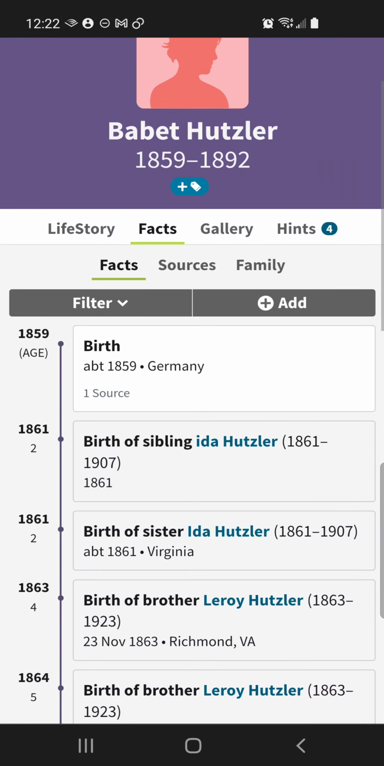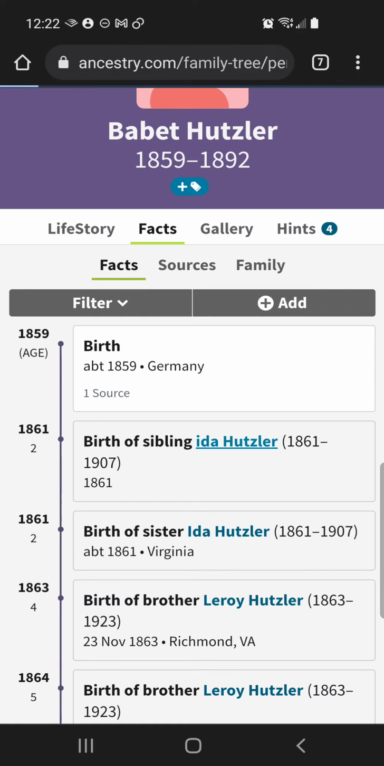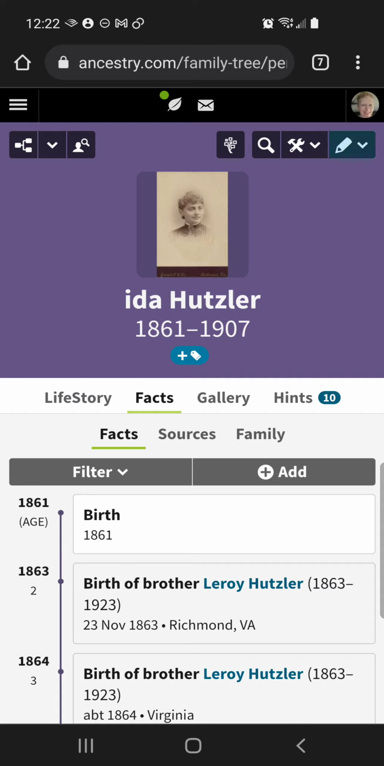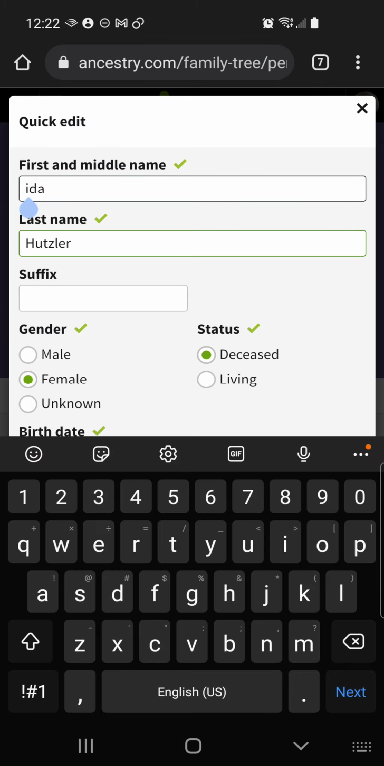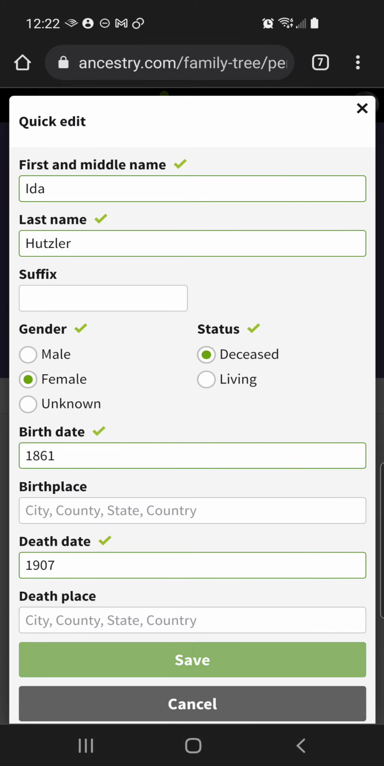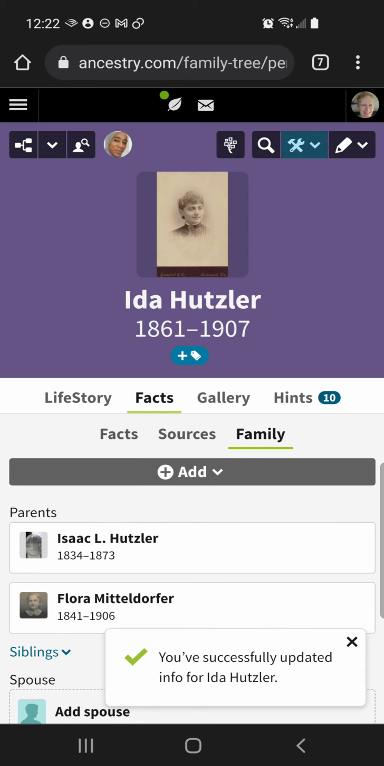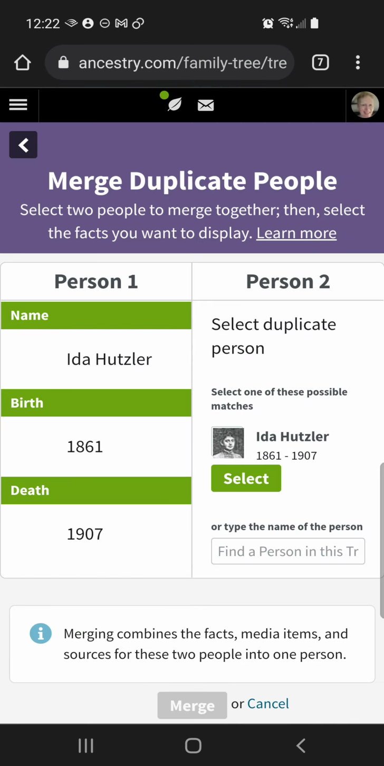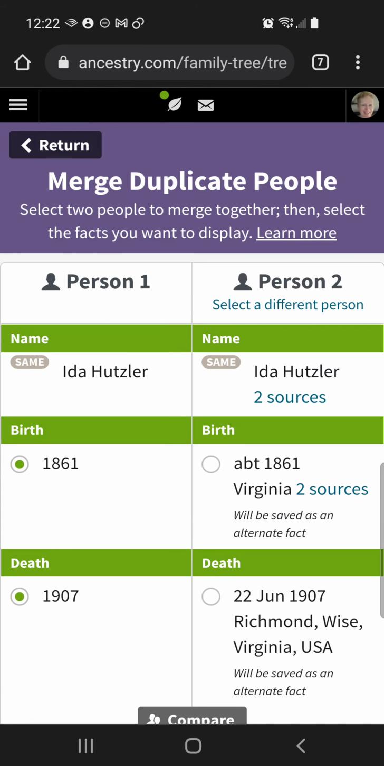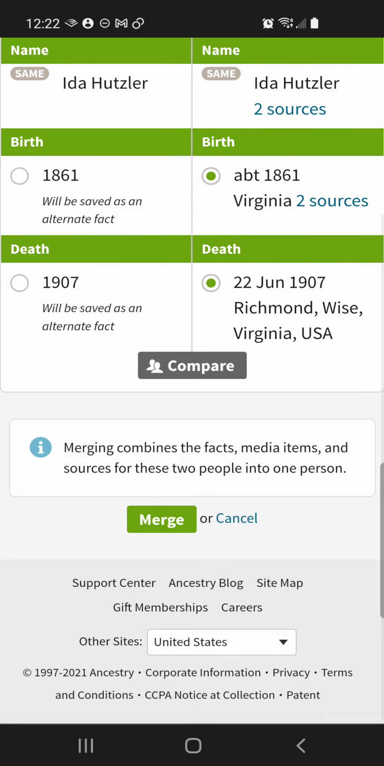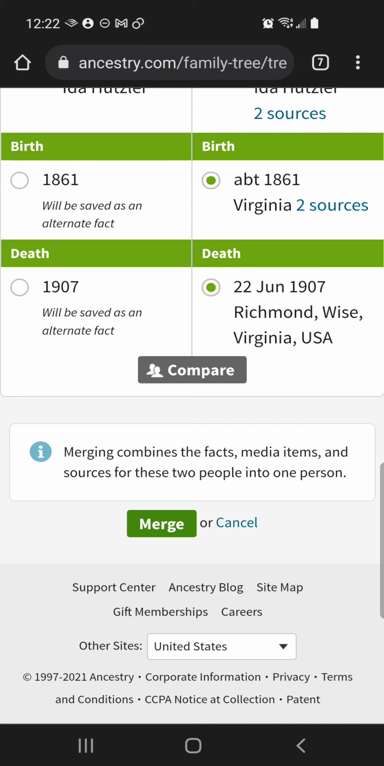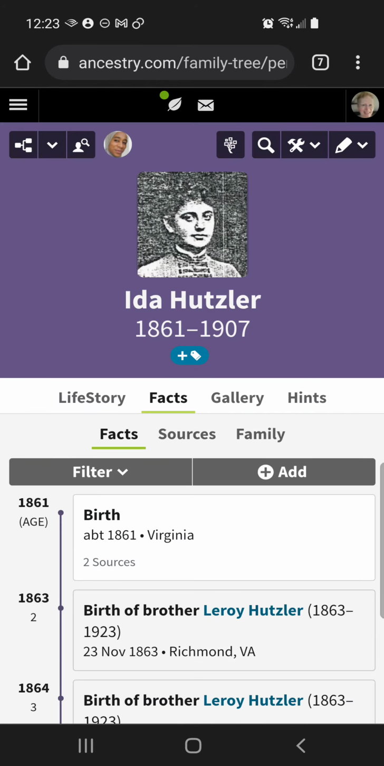So now we've got another case of, it says sibling rather than sister or brother, which must mean that this Ida is not gendered. Sure enough, she's unknown. We're making her female. We're giving her a capital I. And now, because there's another version of her, we're going to merge these. Bam, there she is. Multiple photographs, that's groovy. Okay, and we'll go with that. And then merge it. And then we can go back to where we were.